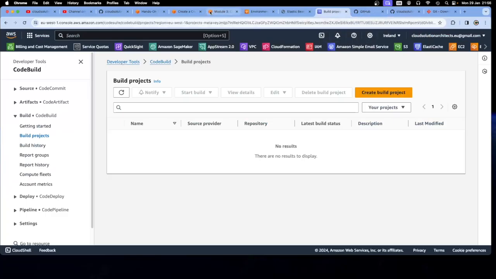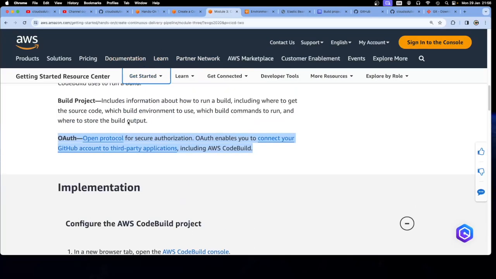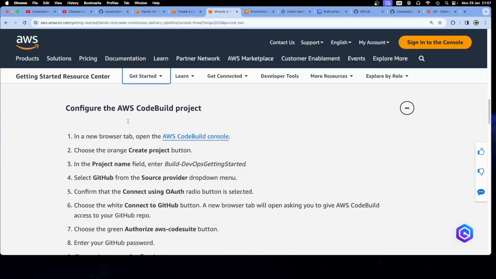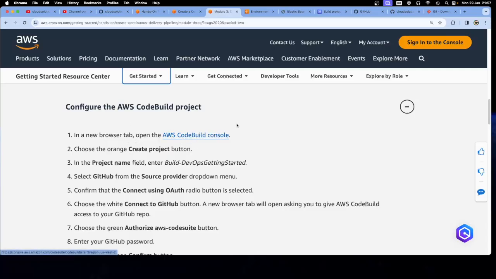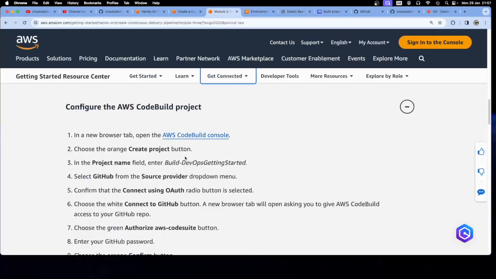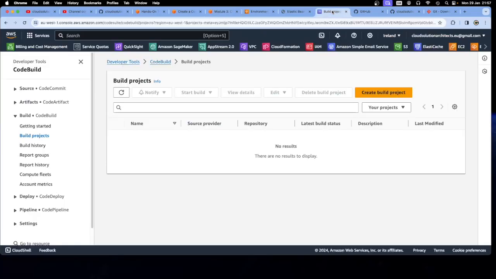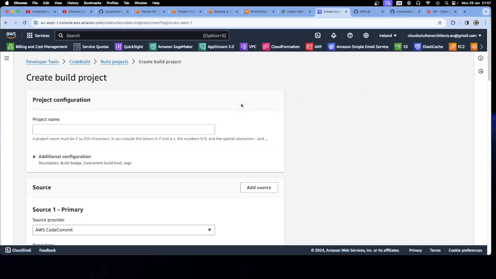So this is module 3. We're on module 3 right now: configure the AWS CodeBuild project. New browser, open the CodeBuild console. If we go into CodeBuild, here's our CodeBuild. It says choose the orange create project button. So create project button, create build project. It's a slightly different name, but it's going to do the same thing.